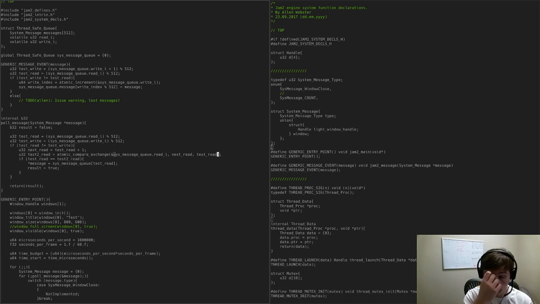So the idea is when we get to here, one person and one person only can get the right one if they both have the same test read value. Now, if we get there and one of them has the same test read value and the other one has the same test write, they have the same test read and write value, we skip. That doesn't matter right now.